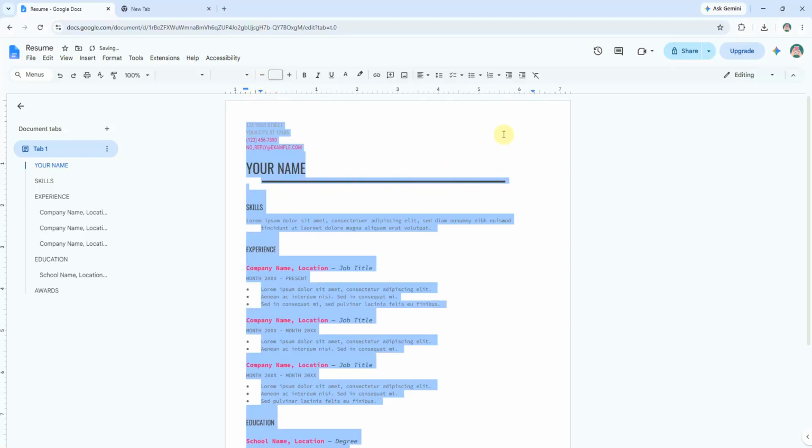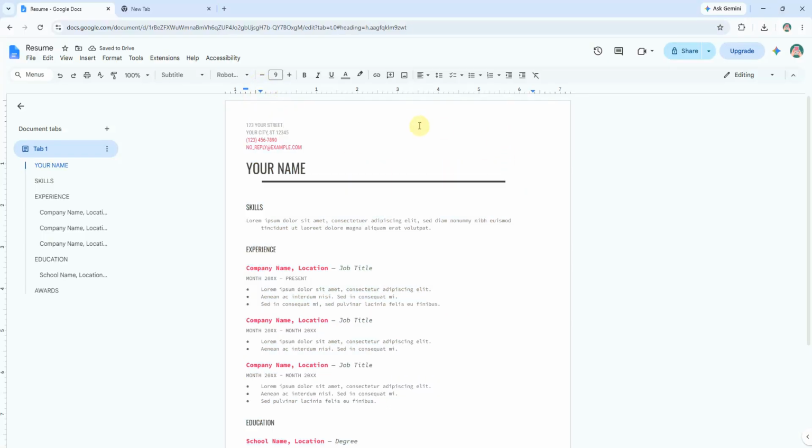If you want to add tab stops, click anywhere on the ruler where you want the tab to be. Once you've set your tab stop, press the tab key on your keyboard, and your text will jump to that position. Remember, these adjustments will affect the entire document unless you select specific text.